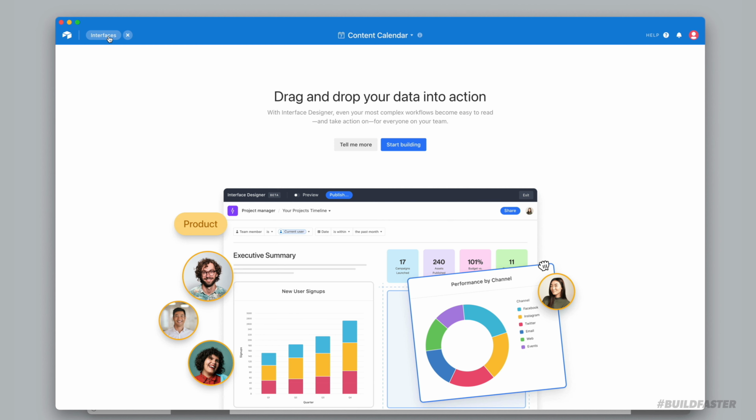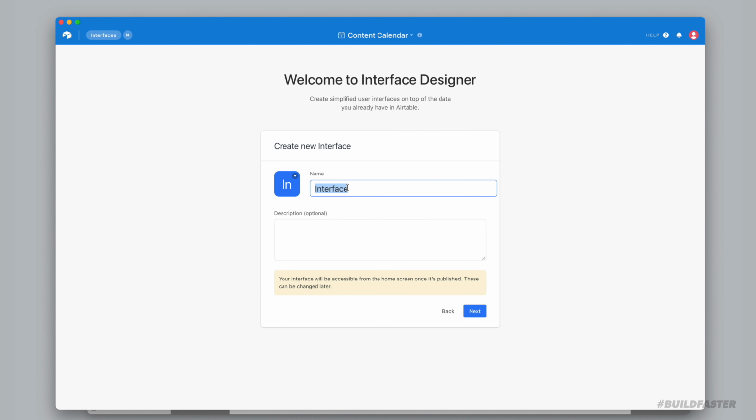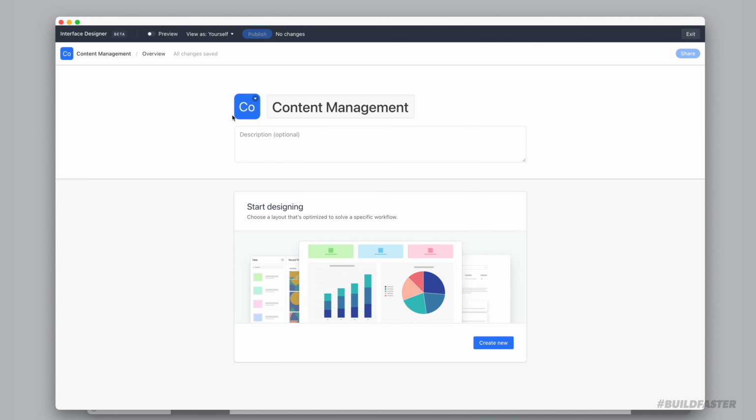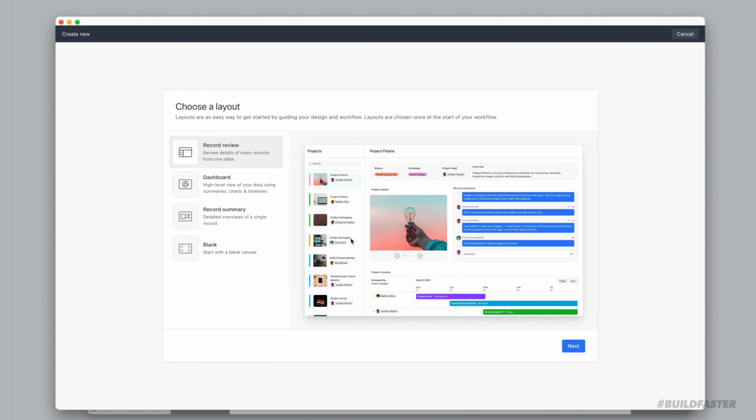So I'm just going to click on interfaces here. I'm going to click on start building. I'm going to call this content approval. Actually, I'm going to call it content management. I'll show you why in a second. Basically, in interfaces, I have an interface called content management, and I can have different pages or views to this interface project. And there's different layouts.